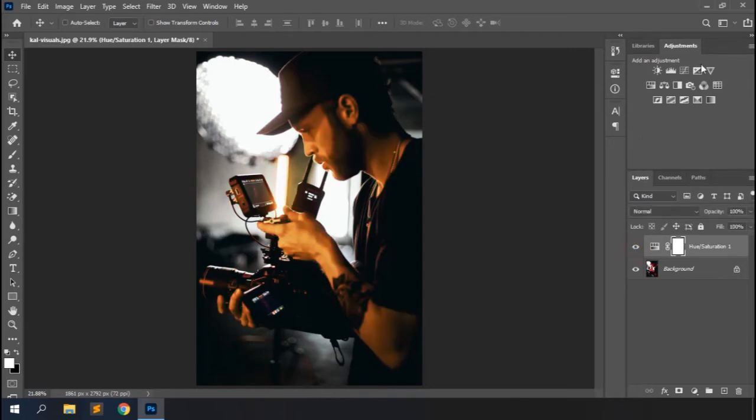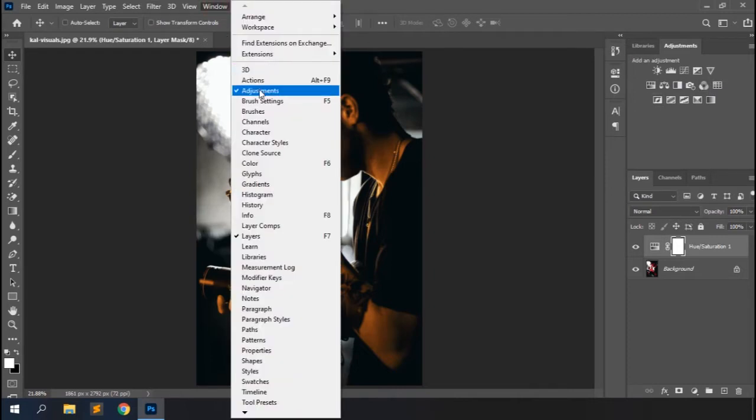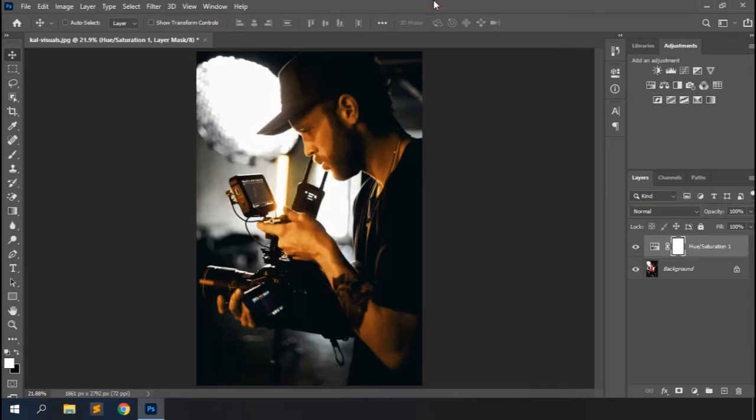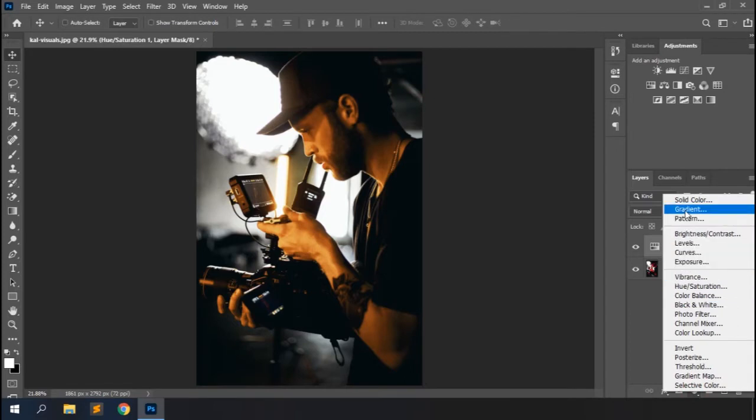You can see the icons for the adjustment layers on your layers panel as well. If you don't see them, you can go to Window, Adjustments, and load the adjustments panel. Alternatively, you can go to the bottom of your layers panel and click on the half black, half white circle icon, and all the layer adjustment options along with the fill options will appear. You can click on any one you want to apply and go on to modify your image. Let's start from the top.